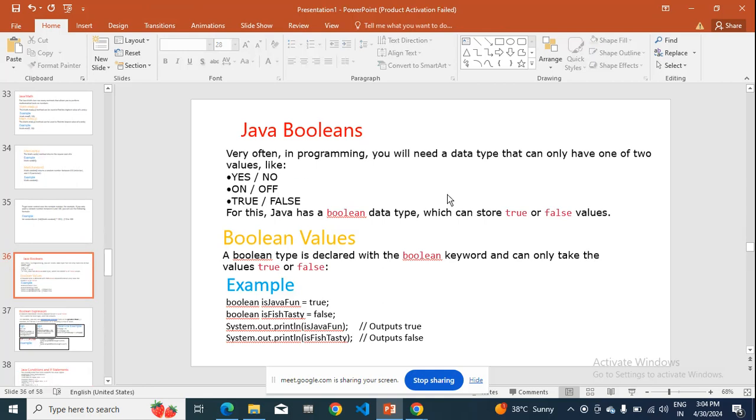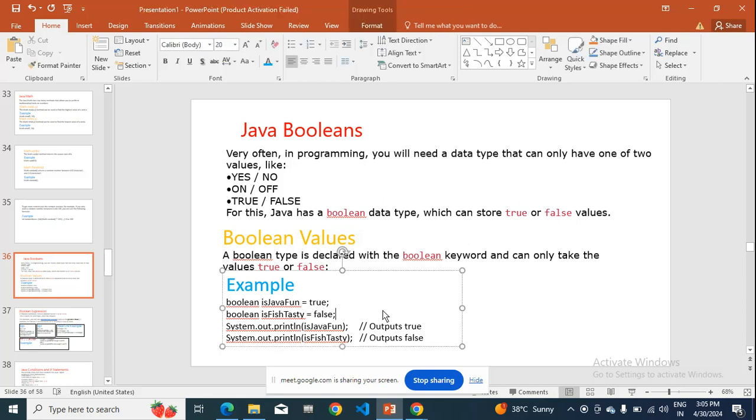Now we'll be starting with what is boolean. Actually we know what is boolean. Boolean stores two values, that is true or false, and usually we will not be using it in many cases. We use it only in some cases: yes or no, on or off, or true or false, like that. So I'll be giving one example for you.